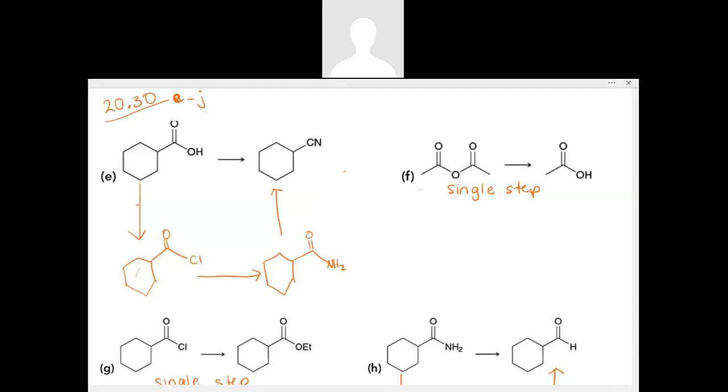So let's take a look at example E here, and we begin with a carboxylic acid, and we need to convert this to a nitrile, or that's our finished product. So we can do this in a few steps here. So in this first step, we can convert our carboxylic acid, shown above here, to an acid chloride using thionyl chloride.